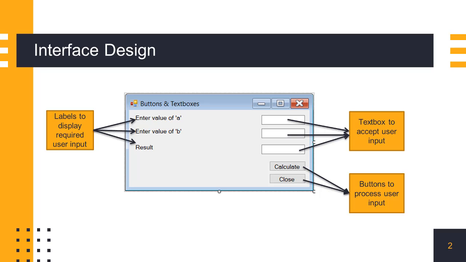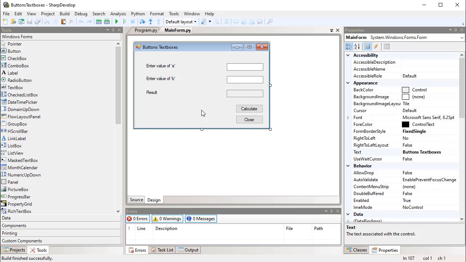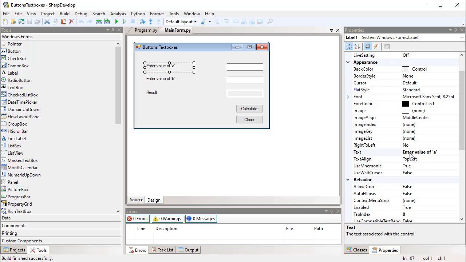Button controls issue commands to the program from the interface by raising click events, which are handled by the form class. Now we will see how to design this form and learn more about the controls on the form. Now in the Forms Designer, we drag and place label and text box controls and position them as shown here. We set the text property of the label control to ask the user to enter values of A and B.